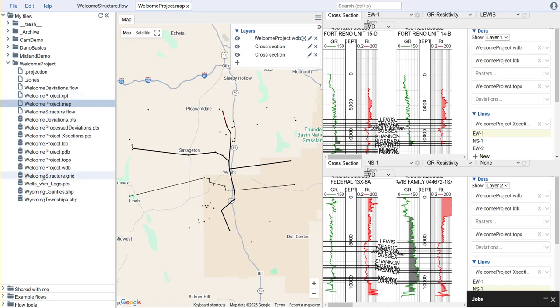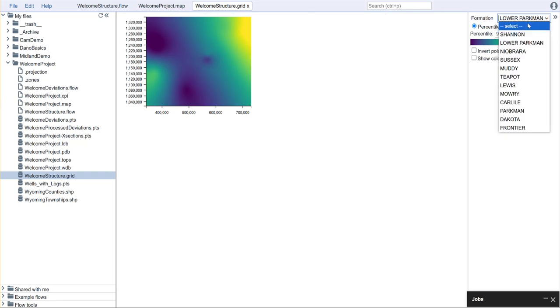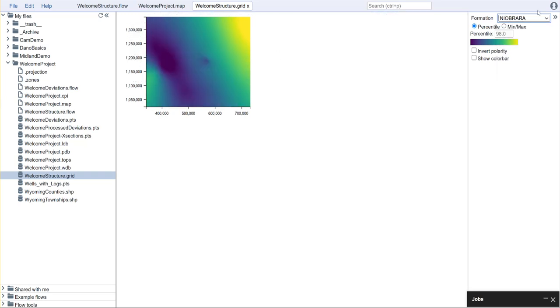And we now have this welcome structure.grid here. Now, if I click on this .grid file, it'll bring up a preview here. And then over here on the right, we have a drop down, and we can see, hey, we've got our structure map for the Shannon, the Lower Parkman, the Niobrara, etc., etc. So it made this for all of the formations in our tops here. So we made about a dozen maps here. But this window is really just for a preview, so we can see what's there.